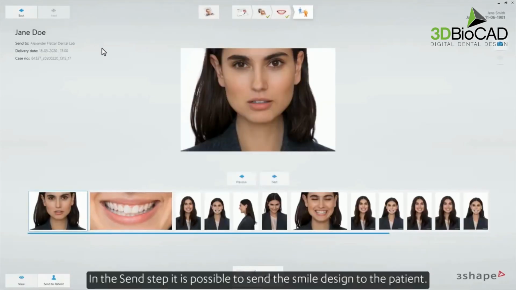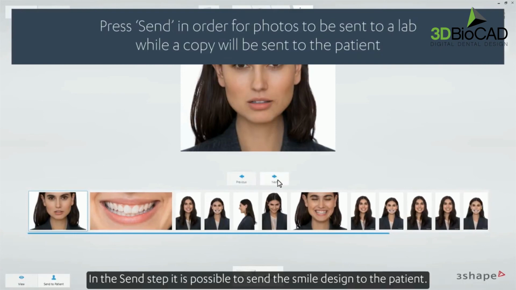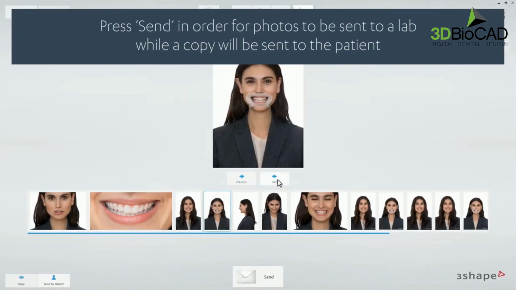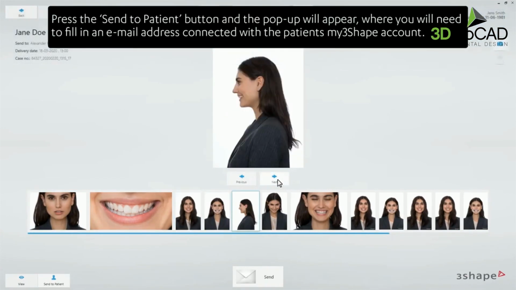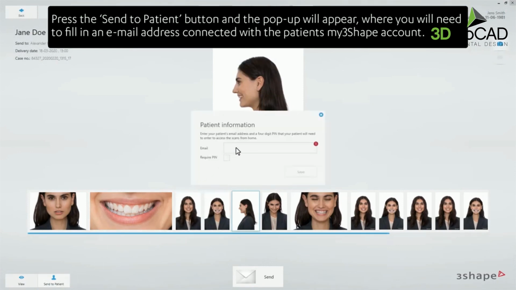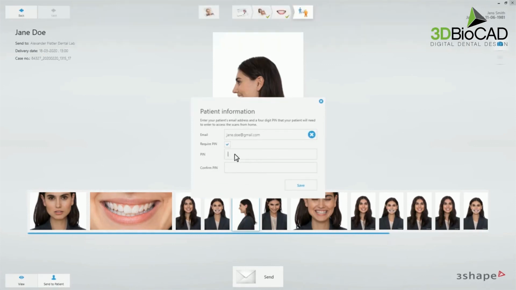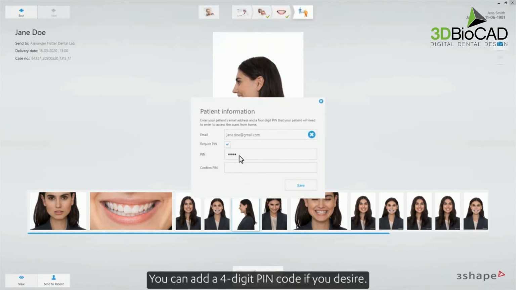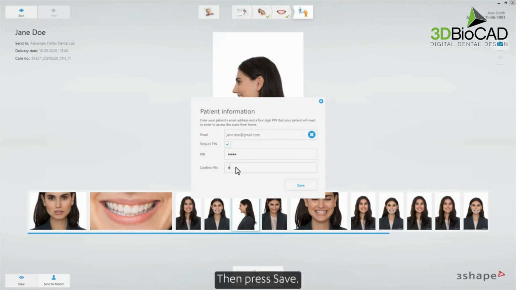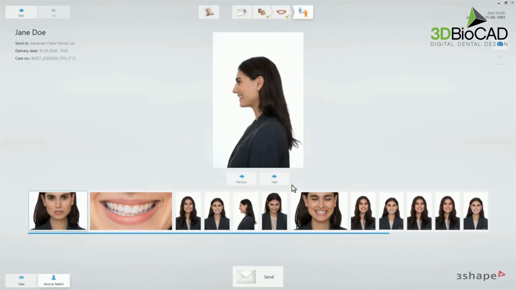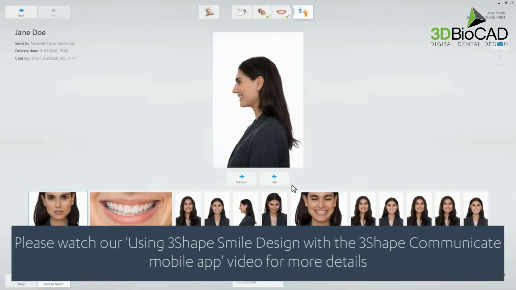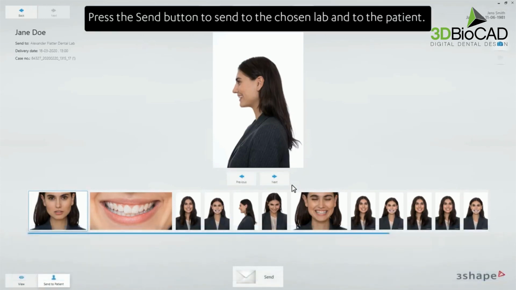In the Send step, it's possible to send the smile design to the patient. Press the Send to Patient button, and the pop-up will appear, where you will need to fill in an email address connected with the patient's My3Shape account. You can add a 4-digit PIN code if you desire. Then press Save. Press the Send button to send to the chosen lab and to the patient.